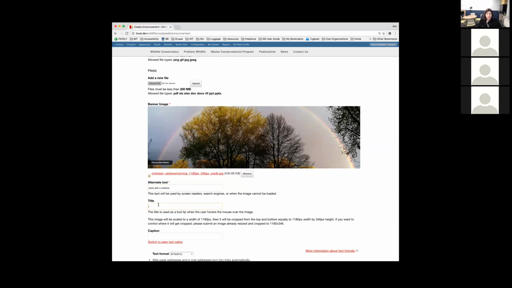Title text is what is used mostly on a desktop. If someone hovers over an image with their mouse, there may be some help text that shows up, and that's what the title text is. So if you would like to put some title text there, feel free to do so, and you can do so in the same nature. So "trees with the rainbow" would be fine.